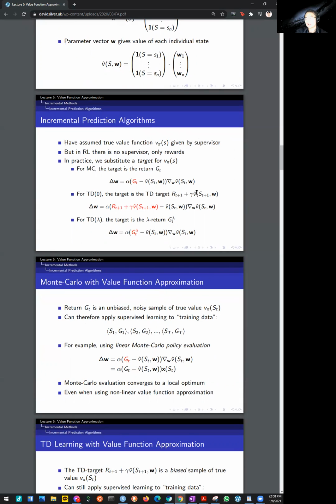Okay. So previously, I said that we are assuming that an oracle is telling us what the true value function is, which is very untrue in a reinforcement learning setting. So how would we try to figure out the true value function? It's the same as in the previous videos, right?